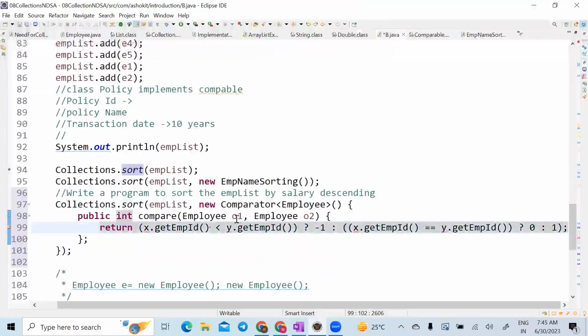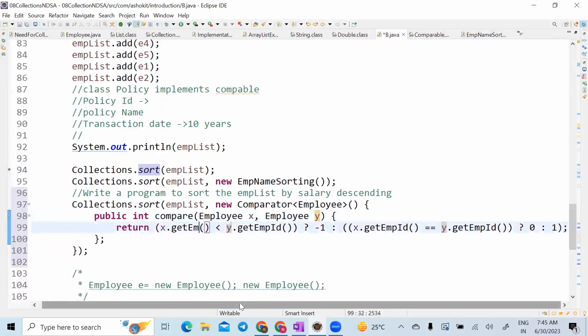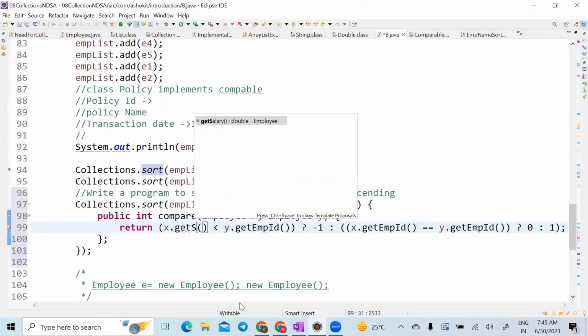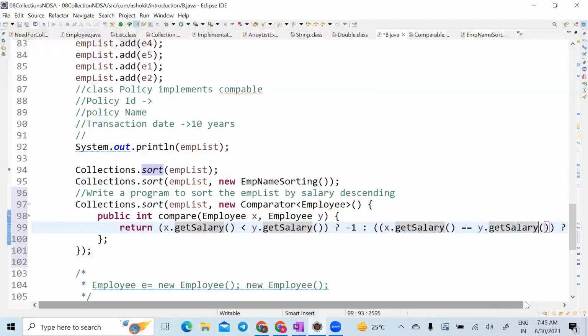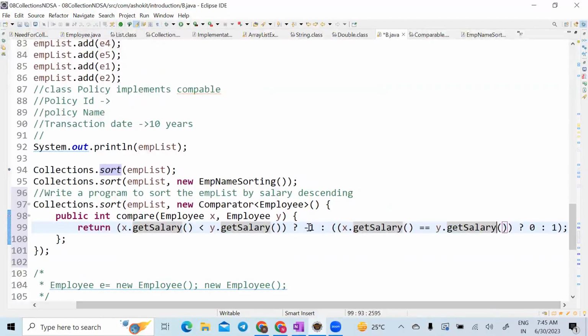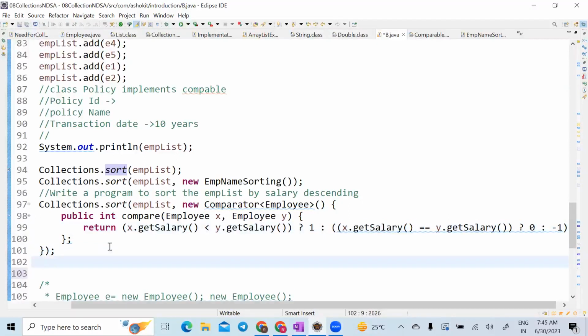Now let me put it as x and y. What should I do instead of employee ID? Can I say getSalary? Correct. Let's put it here. This is the default sorting, natural, like ascending order. Now, if I want to make it descending, just change -1 to +1 and +1 to -1. After that, you can also just change the less than to greater than, right? Anything, that is a different way of doing it.